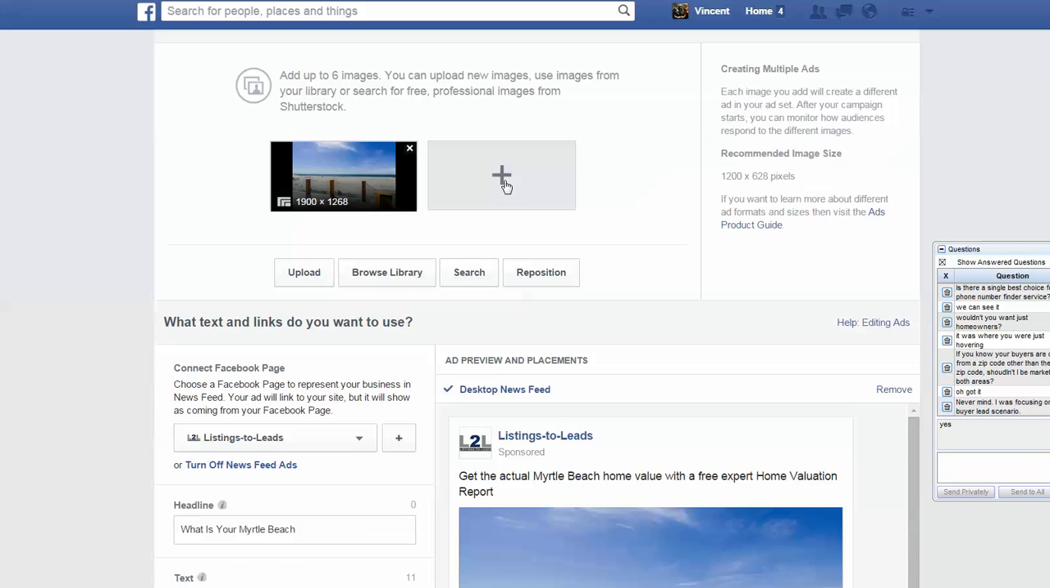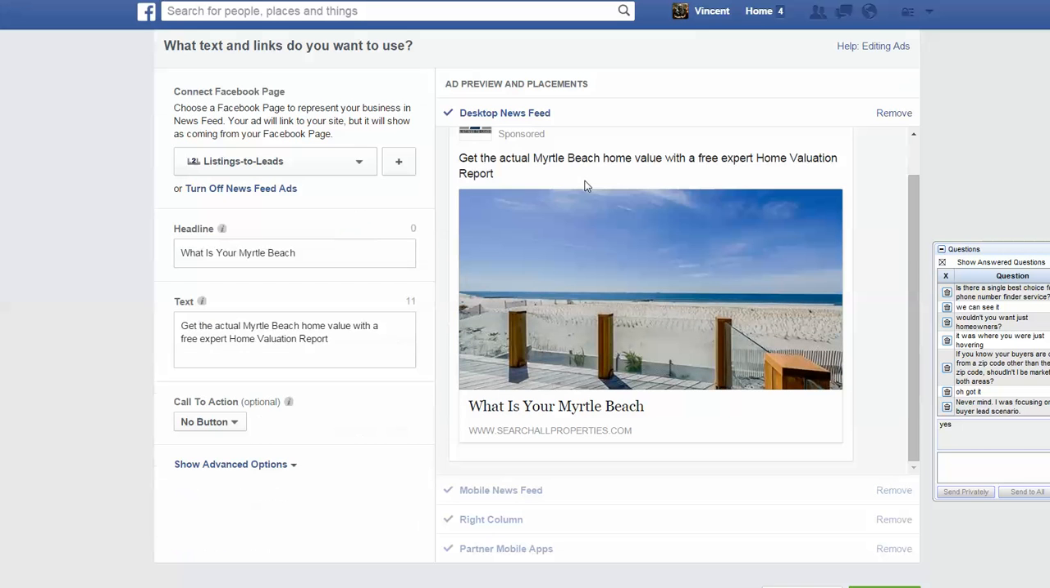So add a few images from your area right here, up to 6. Then here's where we get really important, in this section. The default is "Get the actual Myrtle Beach home, free expert valuation." That's just what it does right out of the box. Then it says, what is your Myrtle Beach? And that's because this headline underneath the picture is related to this. So this is standard what it looks like.